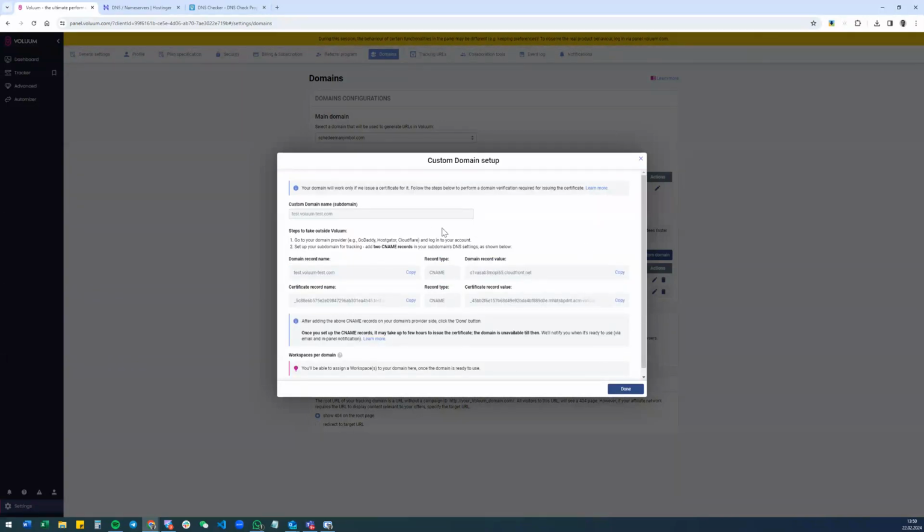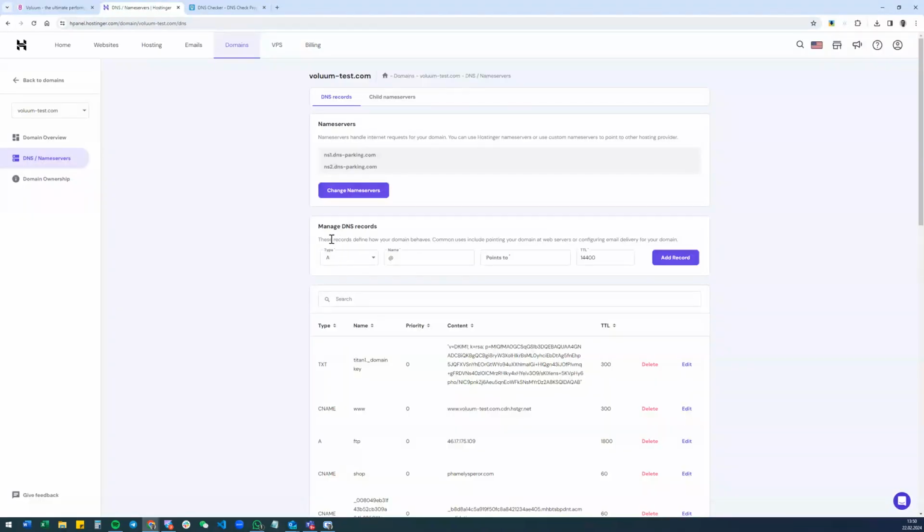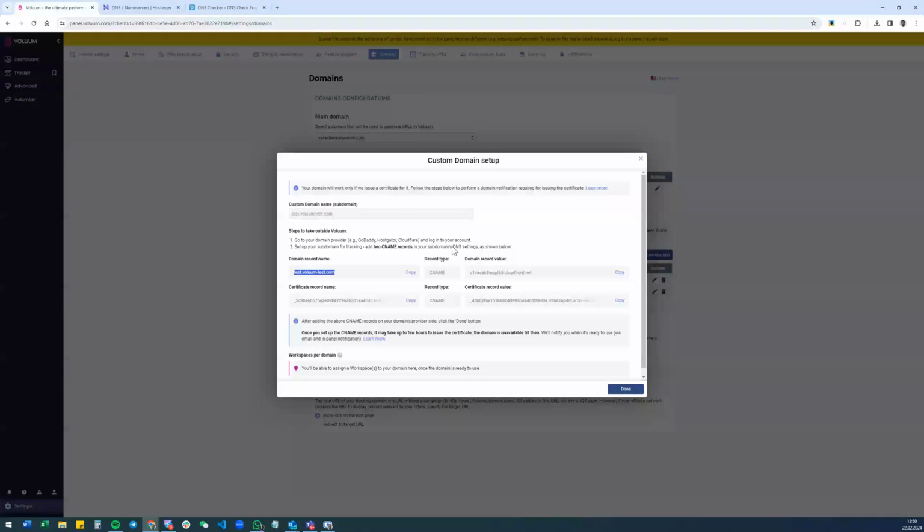After a few seconds it's loaded and we can see that we need to set up 2 records. So let's do the first one. I copy this whole value and I go to my Hostinger. I choose the DNS record type CNAME, as mentioned within our panel.